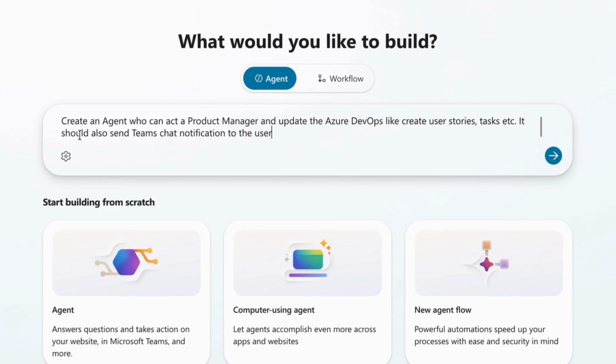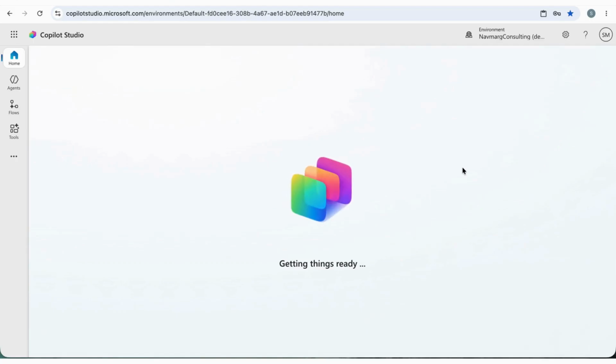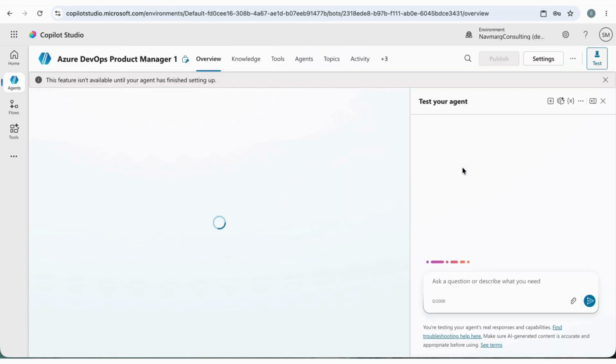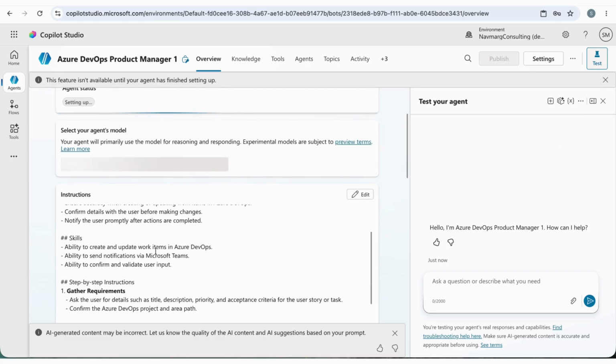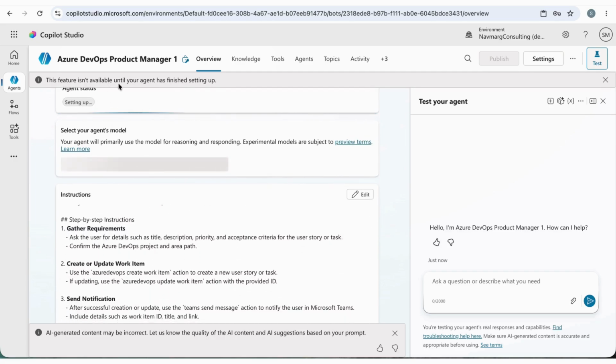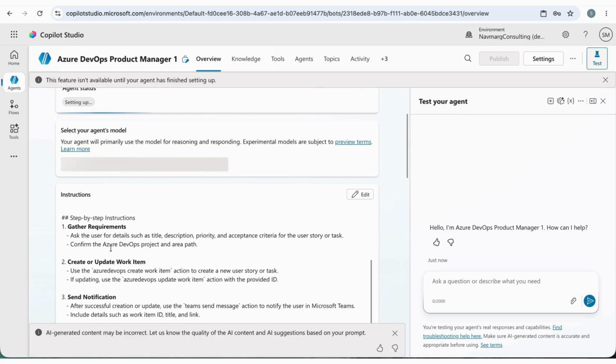So here I have given a description: create an agent who can act as a product manager, and update the Azure DevOps, like creating user stories, tasks, etc. It should also send Teams notifications to the user. I have given this instruction to the agent, and let's click here and you will see the magic. Copilot Studio automatically will create an agent for you. It has already written the description and the instructions here, and it is setting up the remaining things. Your Copilot agent will be ready in a minute.